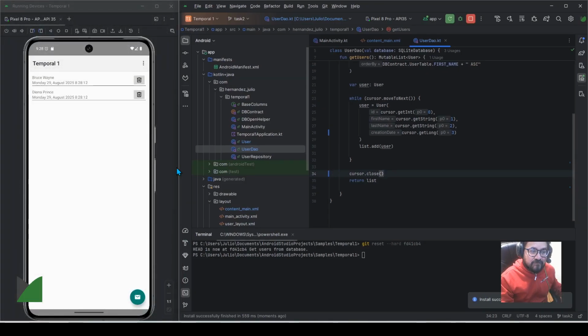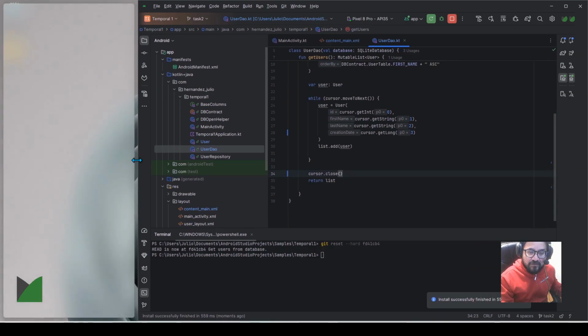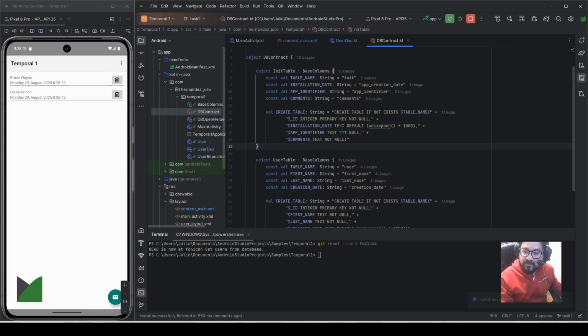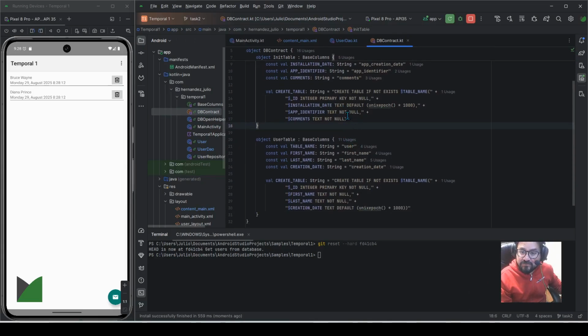So there it is. And now I need to go to my contract, to my database schema, and change this attribute and this one. They both need to be integer.